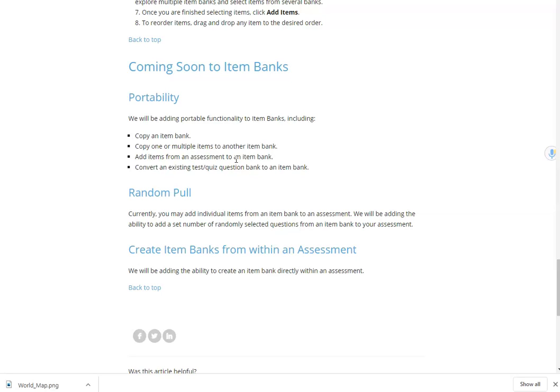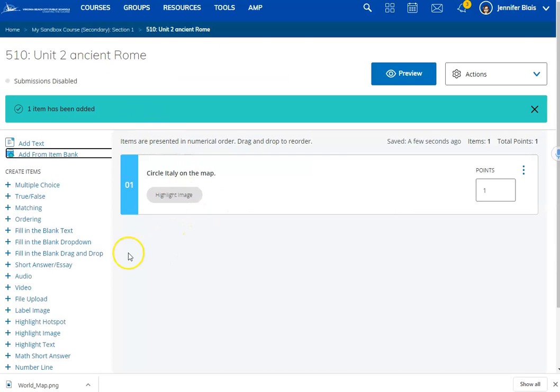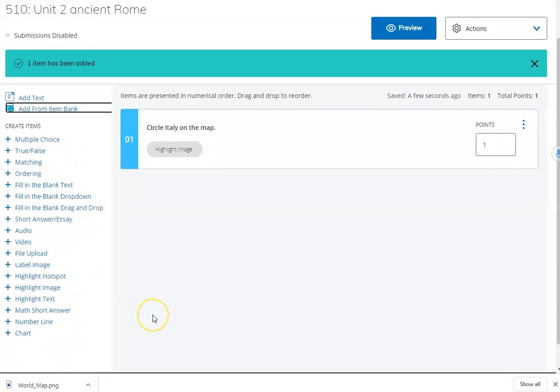But soon, hopefully, they'll get this set up so that I can move them from there into the item bank. So I can only go one direction now, I can't go both. And then we'll also be able to convert test quizzes into an item bank. Assessments has so many more question types than test quizzes. I love the labeling of images and the highlighting of images. There's also more features with adding and labeling text. So love that this is now available.